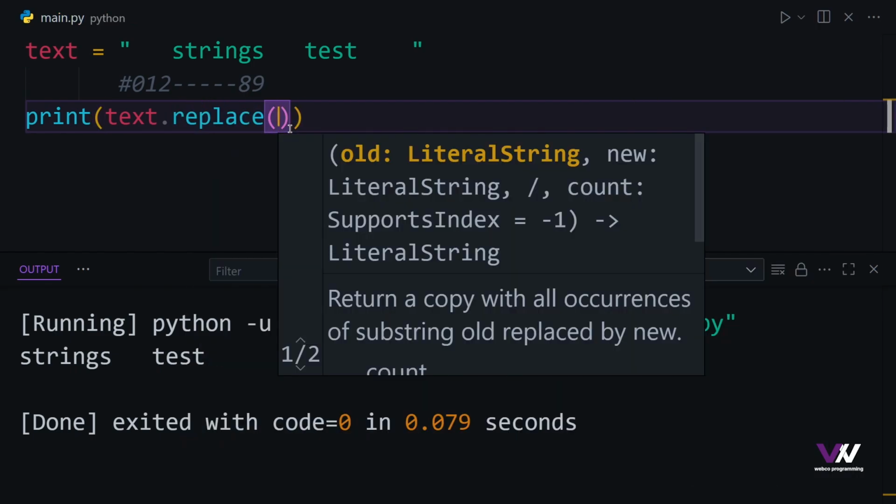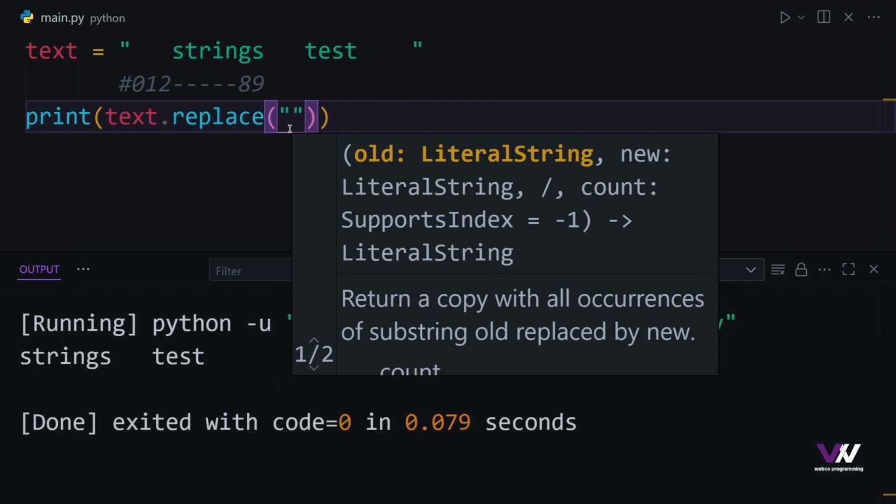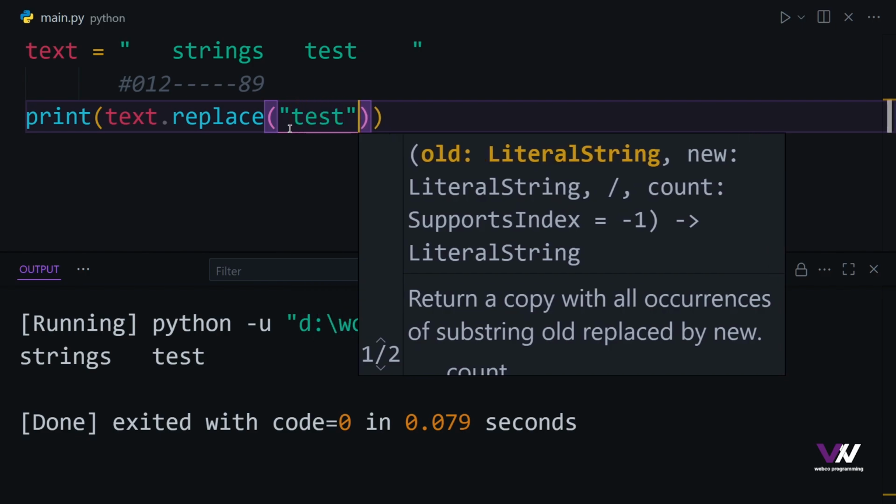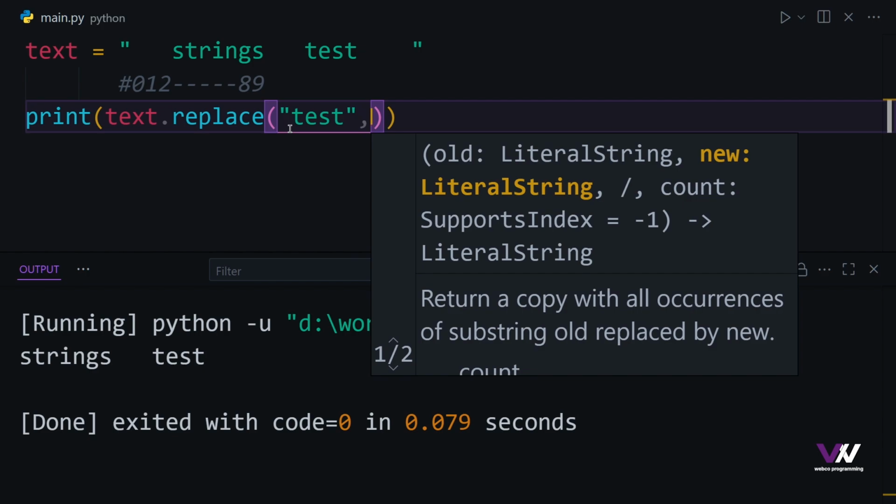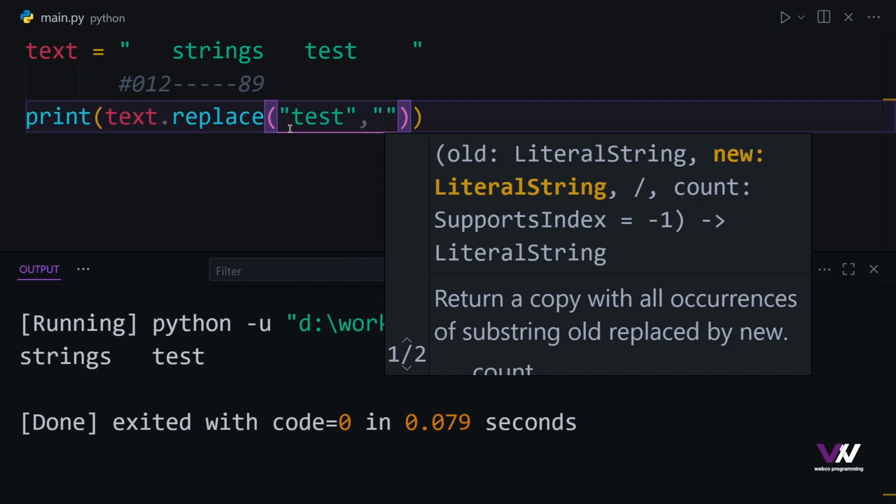And by having this, it is going to grab and take two strings from us. First one is being the word that we want to replace. For example, in this case, we want to replace this test. And then we're going to separate this with another string and word, which is the word that we want to replace the previous word with.